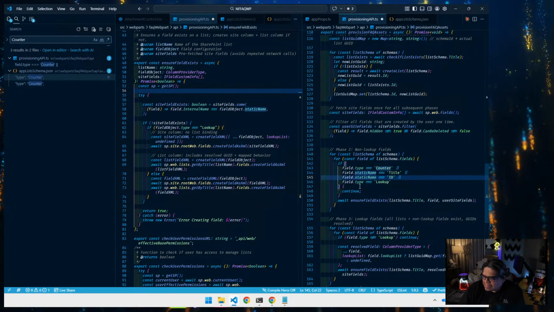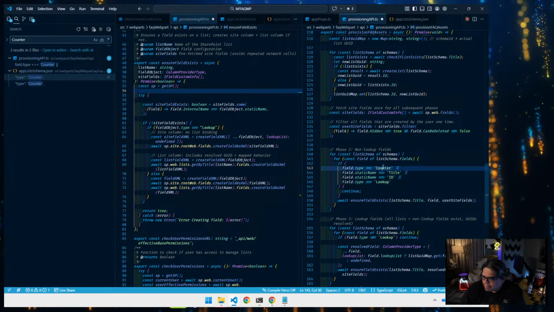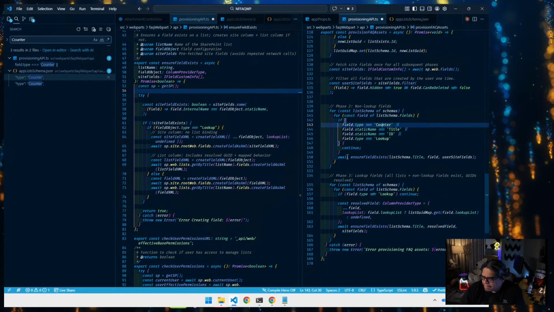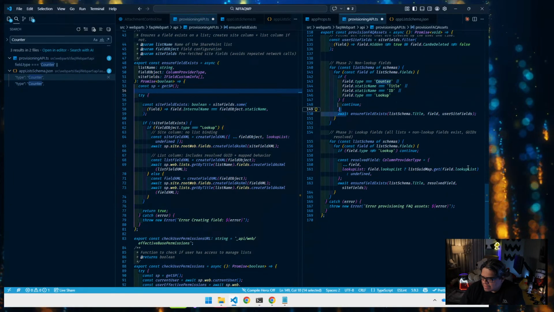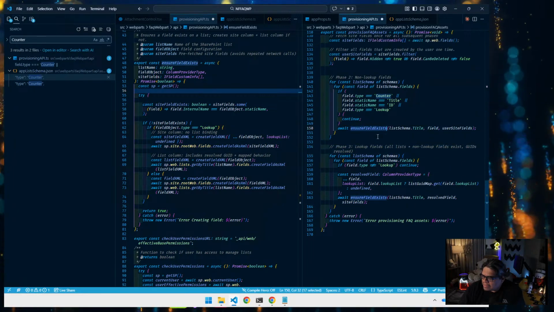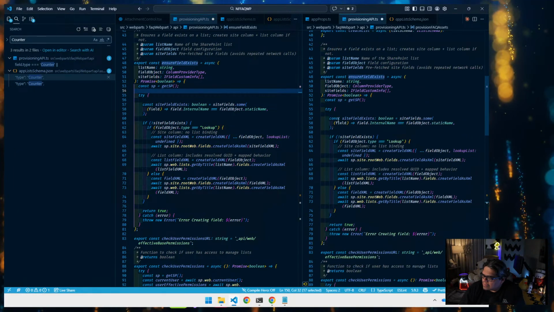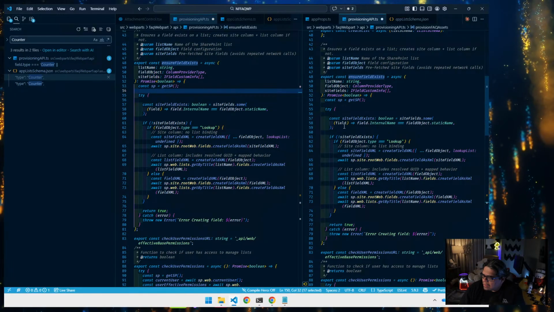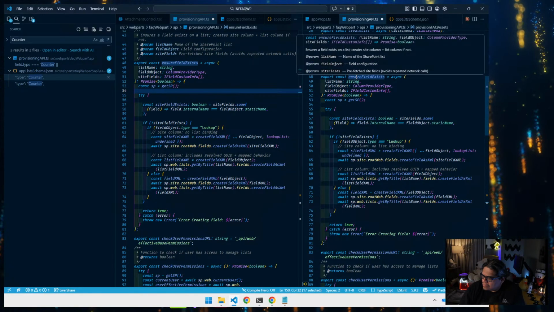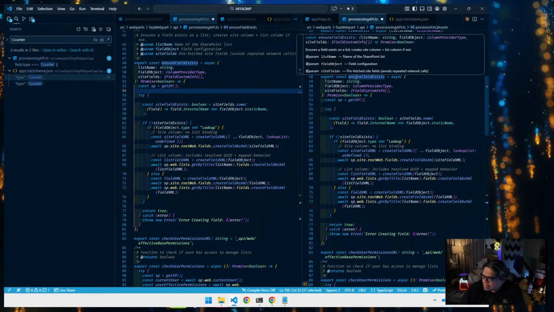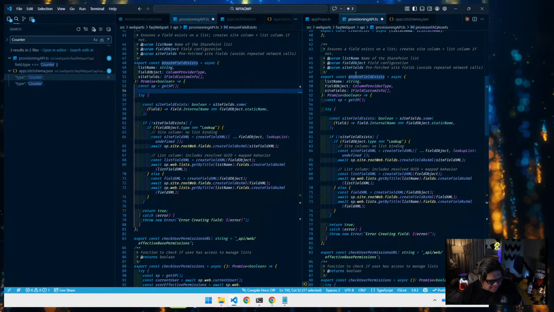What this is basically saying is we're going to leave lookup to the end, and it creates the fields as needed by using this ensure fields. And why is it going into ensure fields? Give me 1 second, I'll be right back.